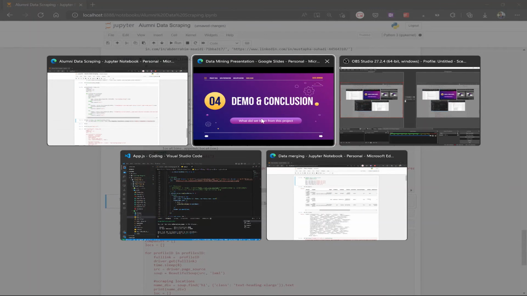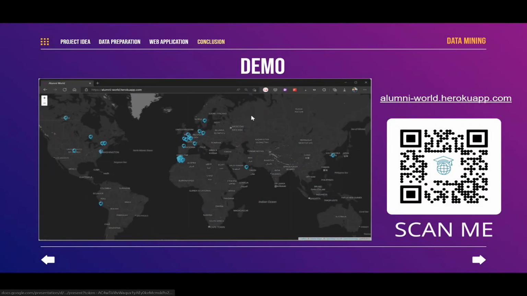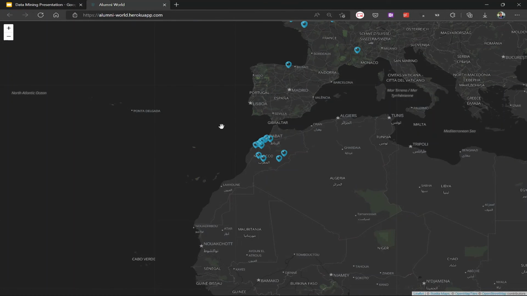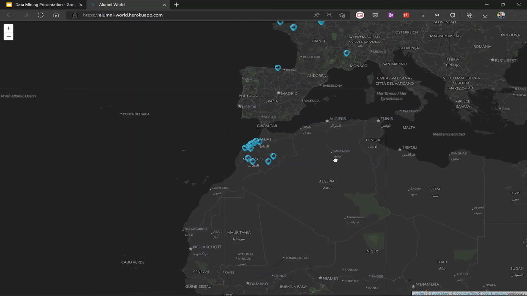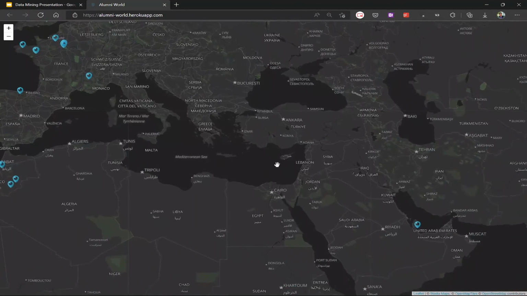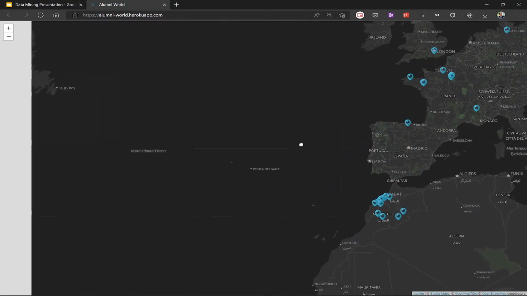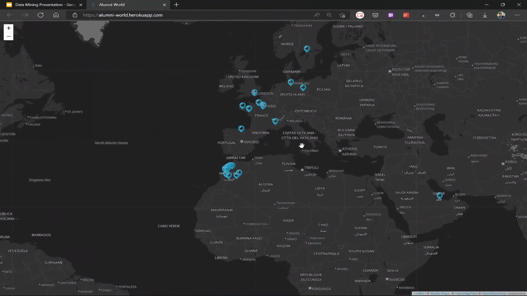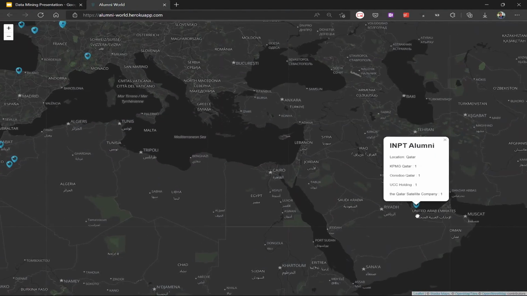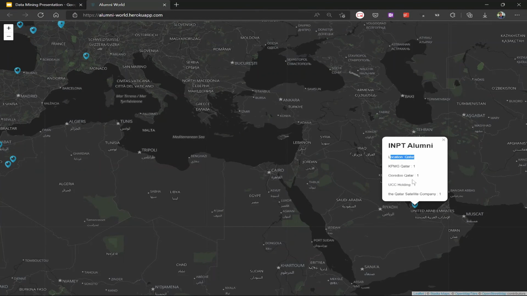Okay, now moving on to the web platform. As we can see, here is our platform hosted. You can access it by scanning the QR code or just going to this link. It is hosted, of course, on Heroku, so you can access it from everywhere. Here is a map in which there are alumni, INPT alumni specifically, across the world. If we go to a place and click, for example here, we can see people from INPT working in Qatar, and for each company how many people are working there.